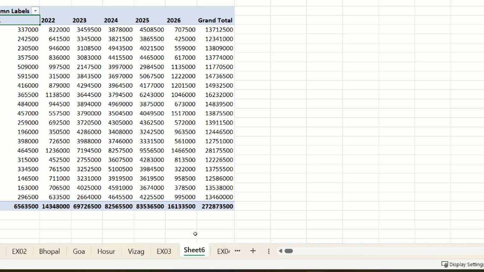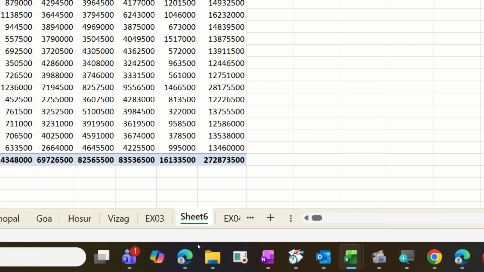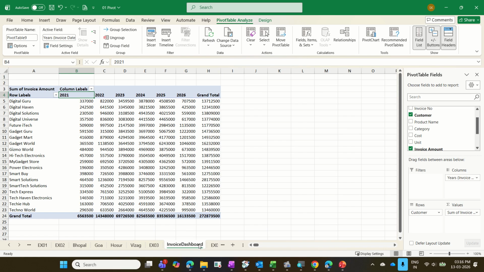We'll give some name for this sheet, because based on the sheet only, you are going to make a dashboard. So let us give some meaningful name for the sheet. Right click, rename, or double click. I'm saying this is my invoice dashboard, so I'll give a name called invoice dashboard for our reference. We have given a name. So based on this, as I told, we are going to make a dashboard.